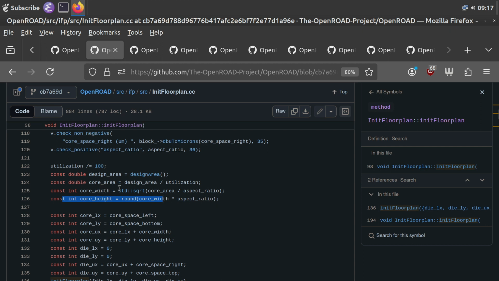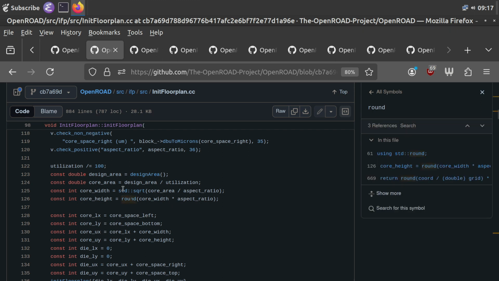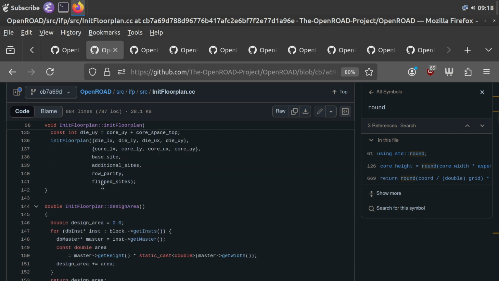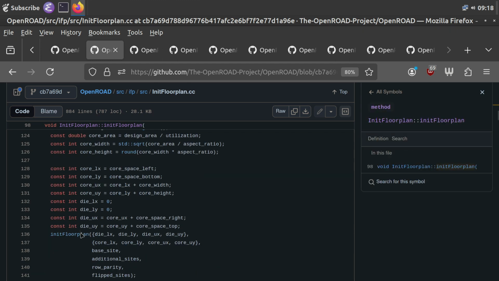And we'll round that, I guess, to an integer. And then we'll call init floor plan. And where is this function defined? In this file.